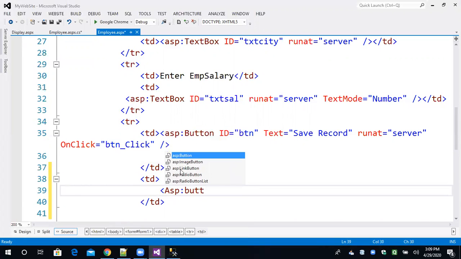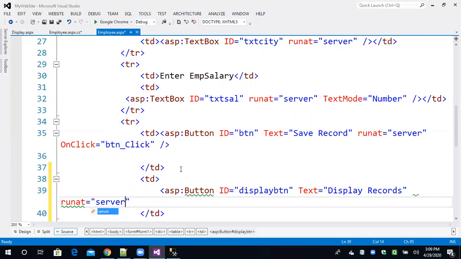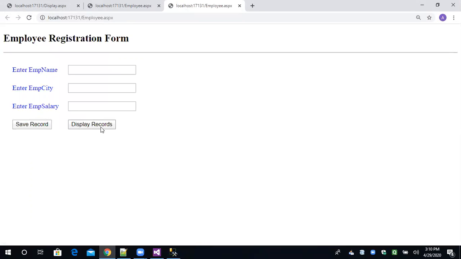asp colon button, and ID is equal to displayBTN, any name we can take, and text is equal to display records, and runat is equal to server. Fine. So I have created one button. I'm just running. See, the two buttons are coming, but it will not do anything because I have not done any kind of coding on this. So I'm going to do some coding.